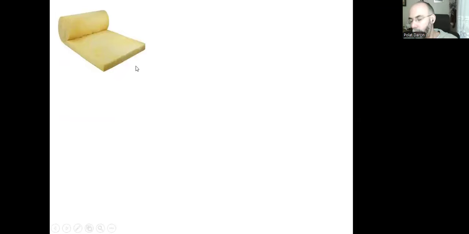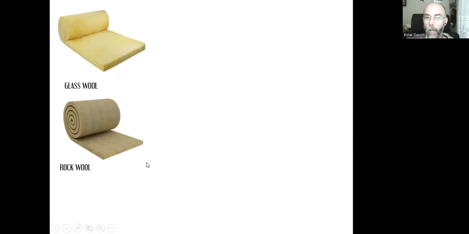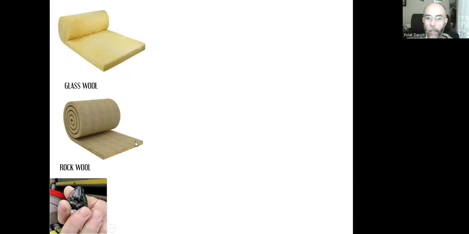So we can use the same principle for our buildings. We have certain heat insulation materials. This is glass wool. It's yellowish color, lighter color. And we have rock wool. They are very similar to each other. They are like very thick blankets, like 5 centimeter thick blankets, and they are very lightweight, and they're actually made out of glass or rocks.